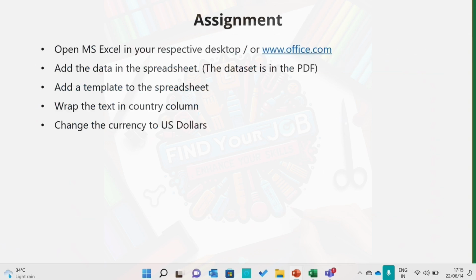So for the assignment, open Microsoft Excel on your desktop, and if it's not there on your desktop, please visit www.office.com to open Microsoft Excel. There's data which I'll be showing to you, which you have to add to your spreadsheet. Add a proper template there, wrap the text in the country column, and also change the currency to US dollars. Okay, so let's understand how to do this assignment.